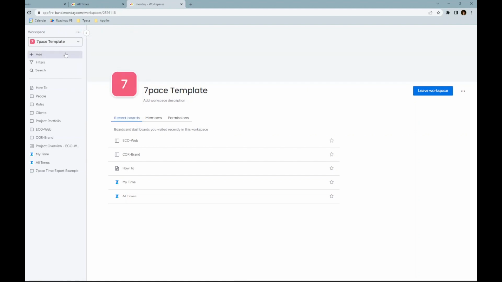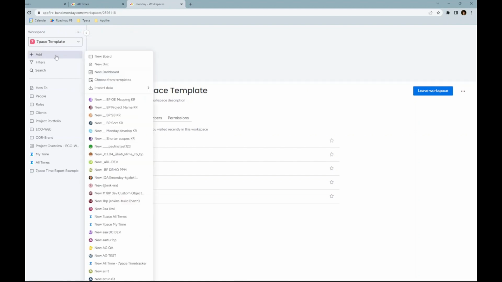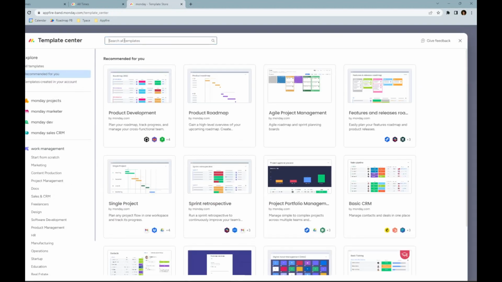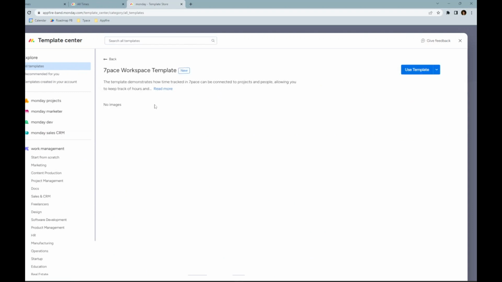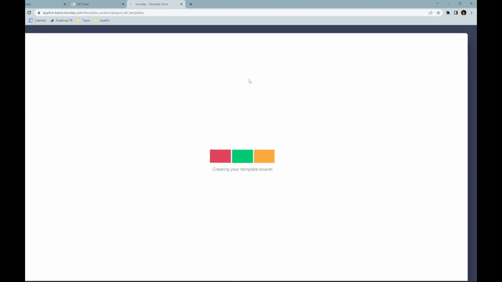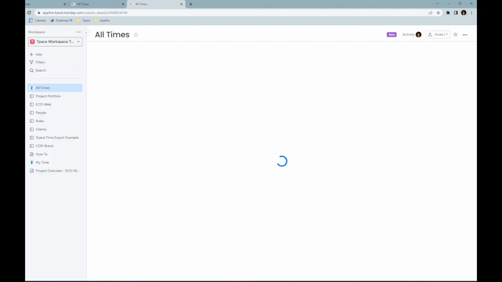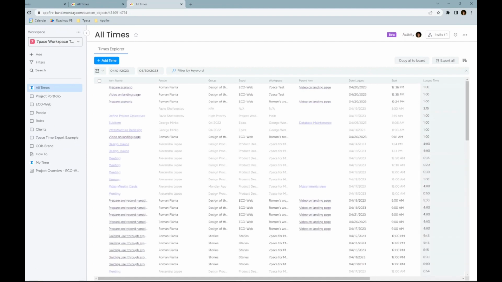Good. Let's start by adding a template. I just add a template, choose 7pace, if I can write properly. And for demonstration purposes, let's create a completely new workspace. Good, my workspace is finished.